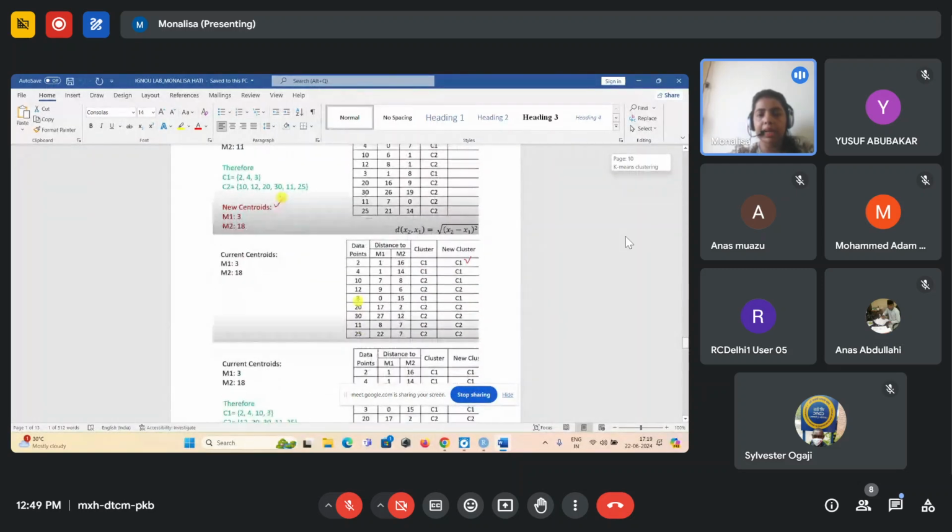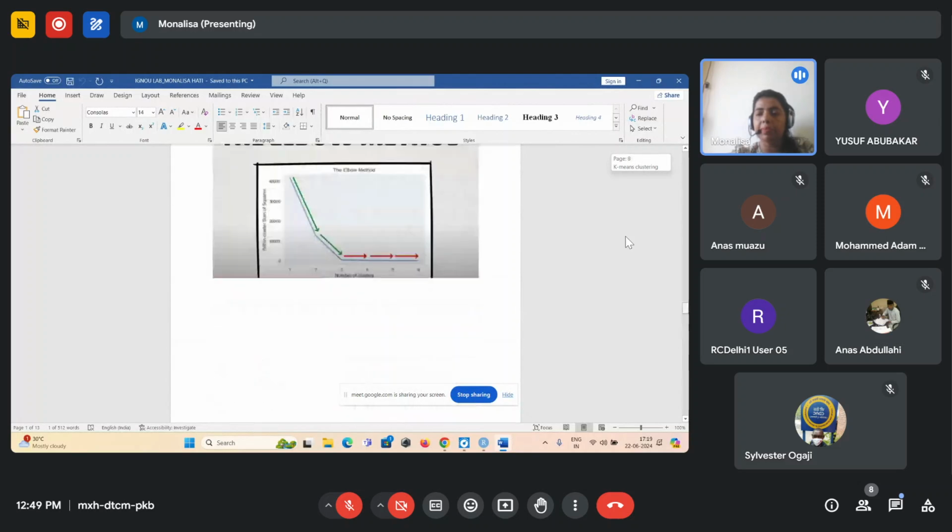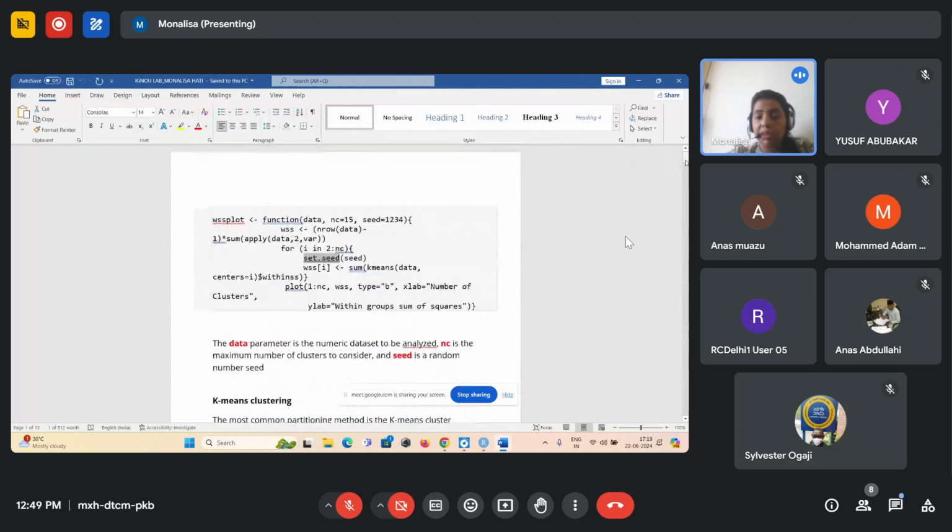First time it was 4.11, then became 3.18, then 4.75, 19.6. That means each and every time the centroid is changing, right? But the centroid is changing, while the elements in the data set are the same, we are not changing the elements. So the set.seed function ensures that the elements we consider from the data set are reproducible. We can use the same for further analysis also. So for this we are using the set.seed function. Now you can be clear about the purpose of the set.seed function.